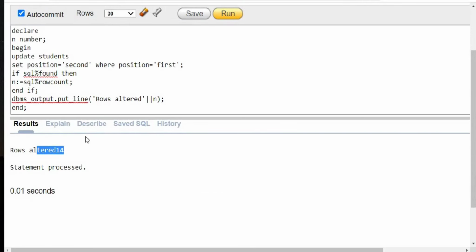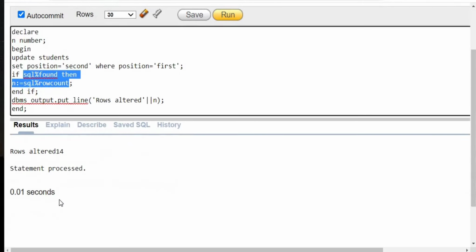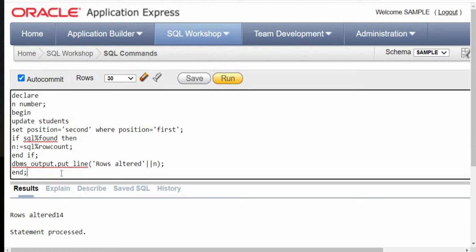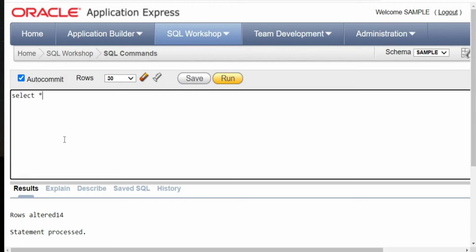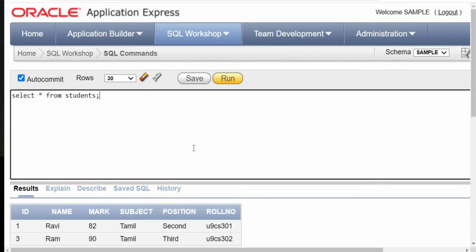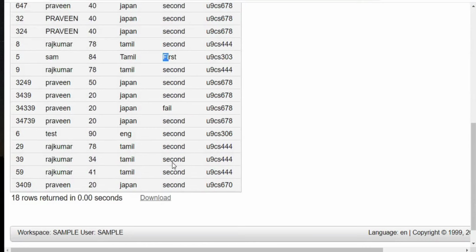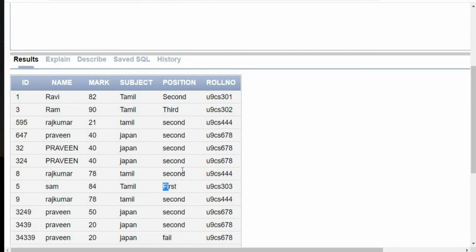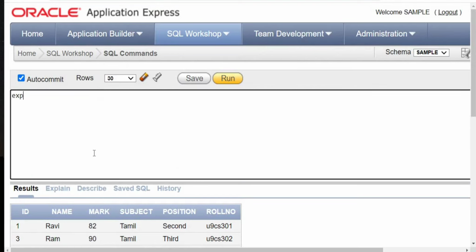You can see here 14 rows have been altered, that is what it has printed, which means that the data where first was present in my position column has been changed into second, and the number of rows affected is 14. Now we can run the select query and check. Earlier we saw more number of first there. Now we can see there are more second. The one with capital F is left, so the other normal first has been replaced with second. So this is an example for implicit cursor.